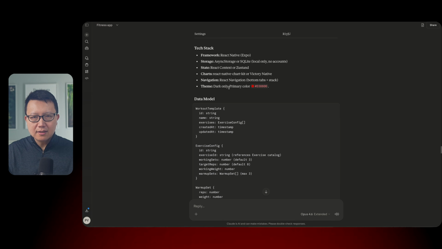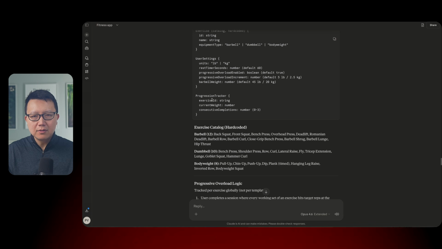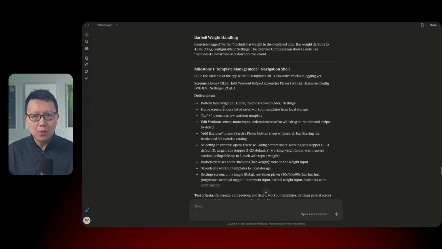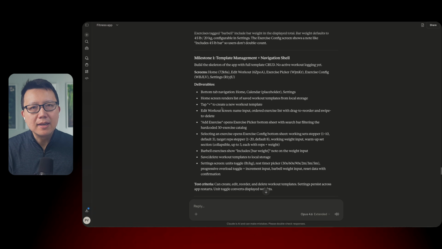But now it has the full technical spec with the tech stack that we're going to use, the data model, and a bunch of logic around progressive overload. And very importantly, I also asked it to split the spec into 3 milestones, because you don't want to try to get AI to one-shot this app. Maybe I can, but generally what I like to do is split into 3 milestones so that I can test it myself and validate it along the way.